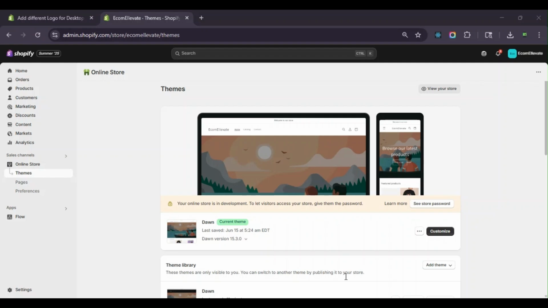In today's video I will show you how you can display your logos on different devices. Like you can add a different logo on desktop, and you can also add a different logo on mobile devices. So I'll show you step by step how you can get this feature in your store. So keep watching this video till the end.